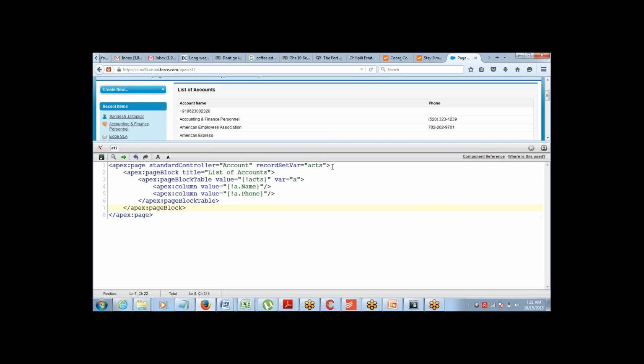So we have not done much here. We've just used an apex page block table component, and when you're using a page block table, you have to define the value as the list of records that you want to show in that table. All right, so that comes from the record set var, which we have defined in the first line itself. Okay, a variable for the list of records from the standard controller object.